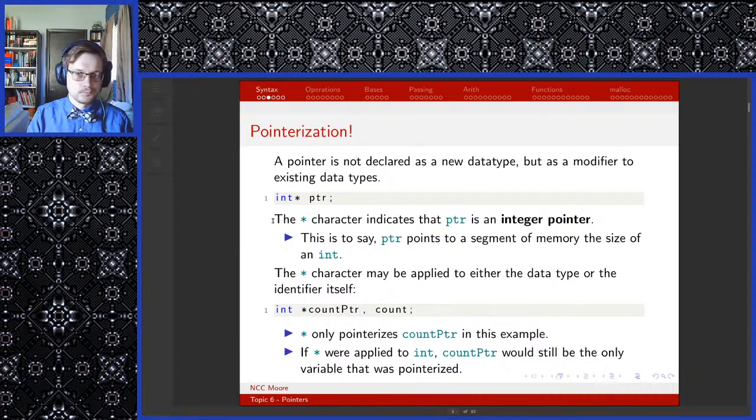So, the star character may be applied to either the data type or the identifier itself. So, in this example, we've pointerized count pointer, and we have not put an asterisk on count. This asterisk only pointerizes count pointer in this example. However, if we were to apply it to the int, well, it's actually not what you would expect. Count pointer is still the only variable that would be pointerized. So, question: how would you write a character pointer? Very simply.